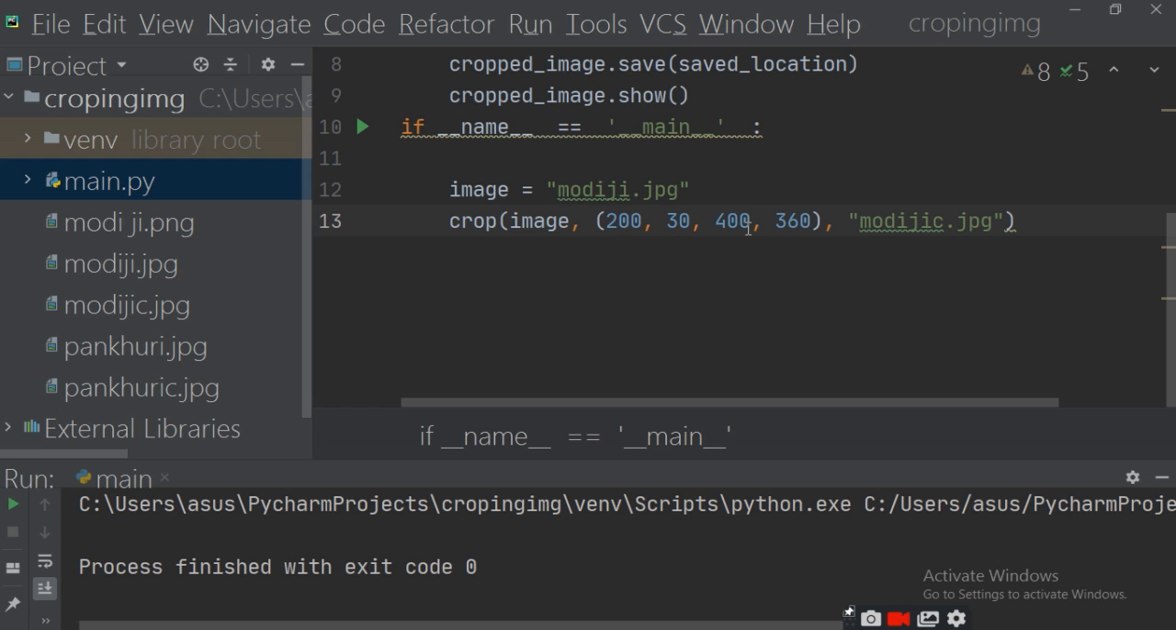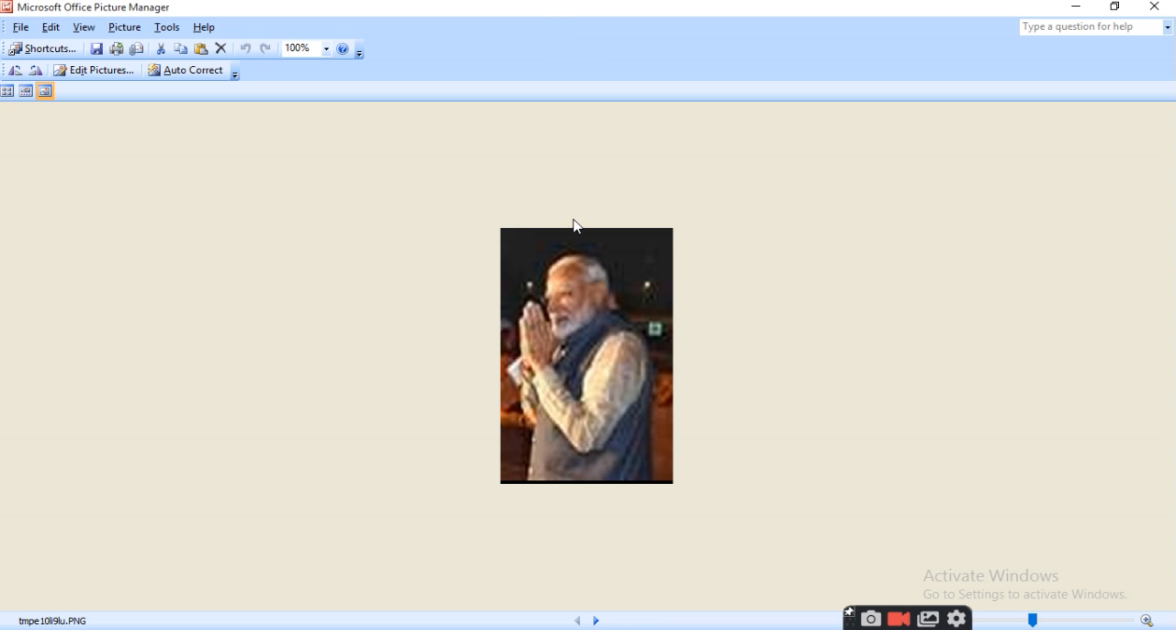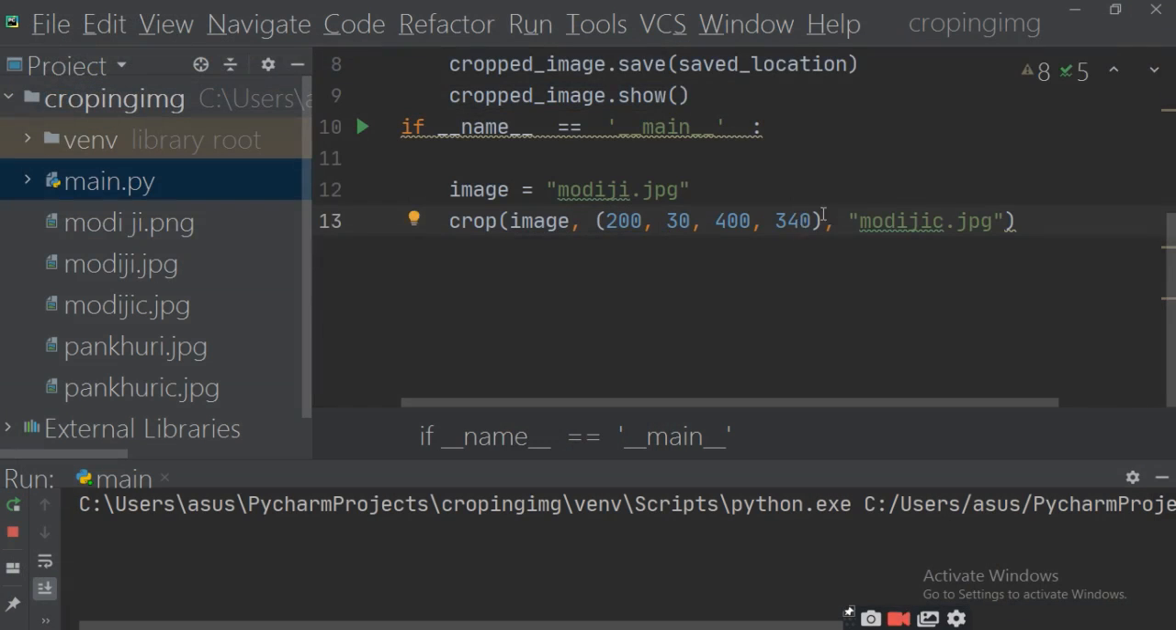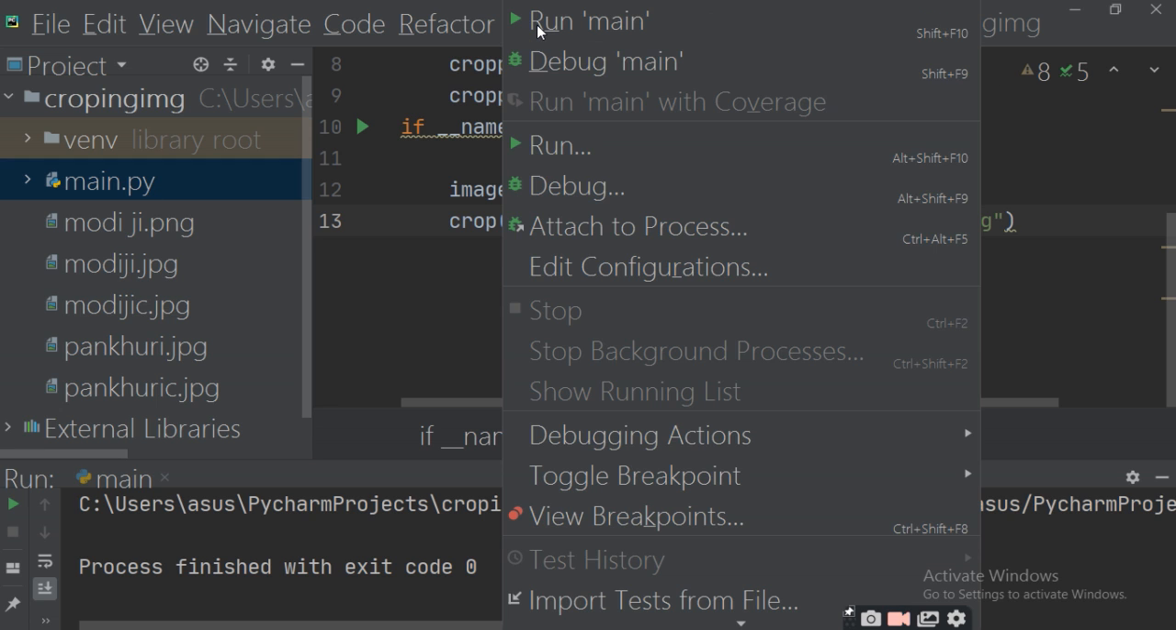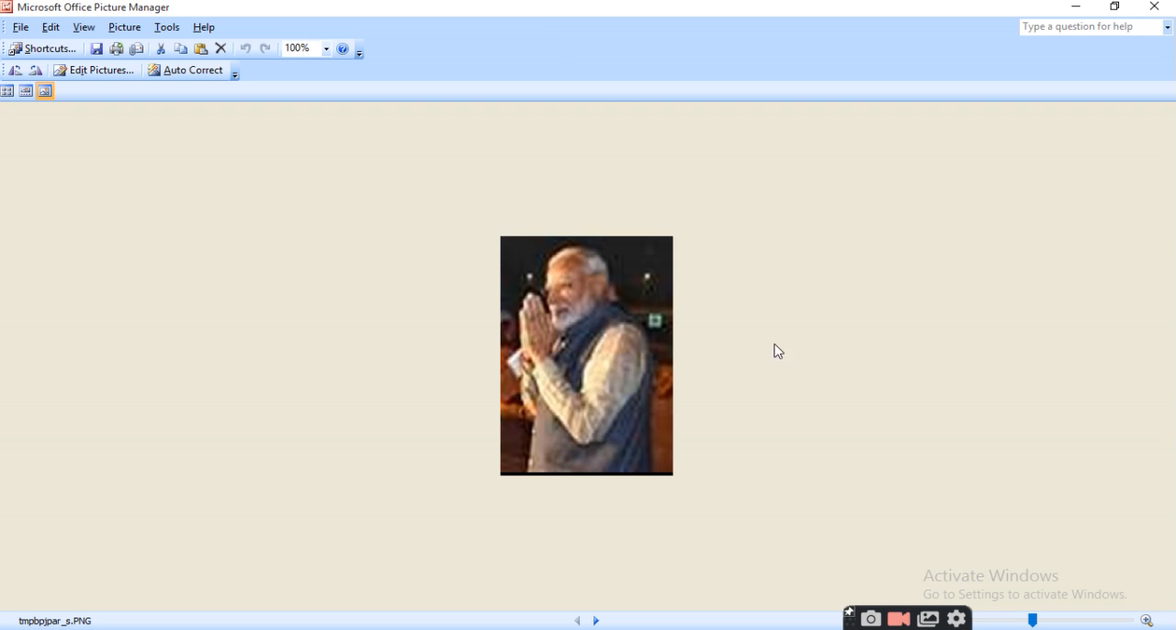and from the bottom it is 380, 340. Now run it again. You will get a proper picture. You can also delete from up, so make it 40 or 50 and then run it. Now you get the proper picture of ModiJi.